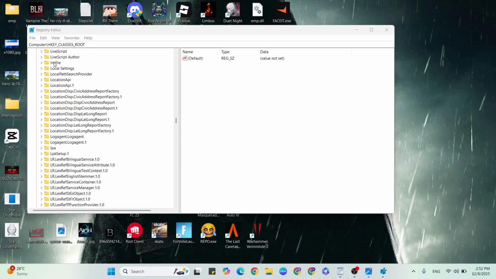Find and select the lnkfile. This root path, this file I have provided in the description. Copy it and use it here. Then select the folder, right click, and just delete.